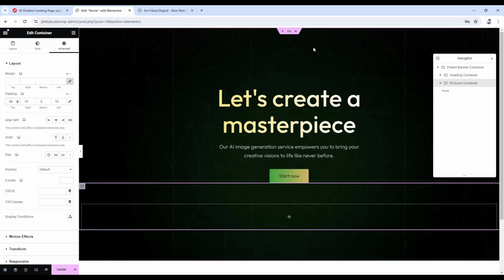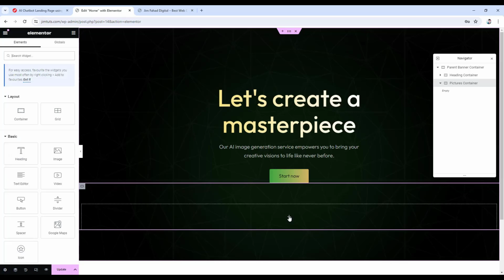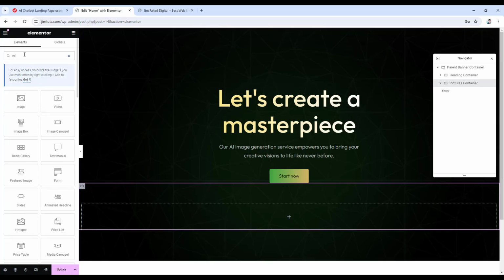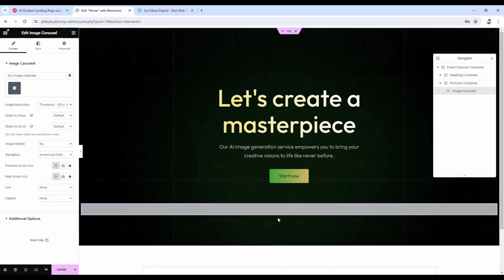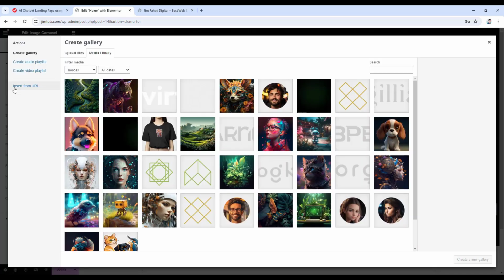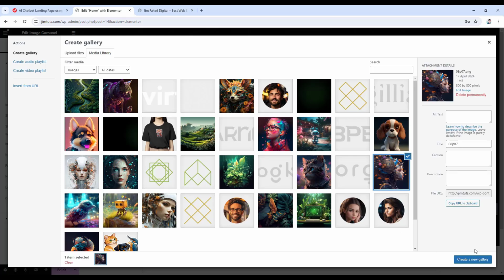Now unlike this parent banner container where we only put one picture, inside of this picture container we are going to put multiple pictures. For that we will need an Elementor widget. So let's click here and search for image carousel. This one, let's drag it here inside of our pictures container. Now from here you can actually add multiple images in your image carousel. So just click on this plus icon to add images. Then let's select this one first.